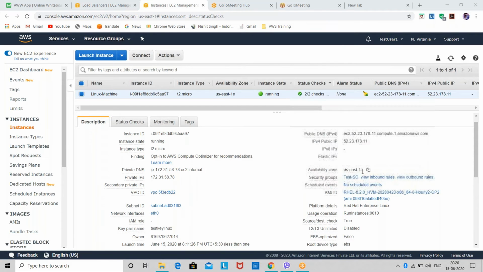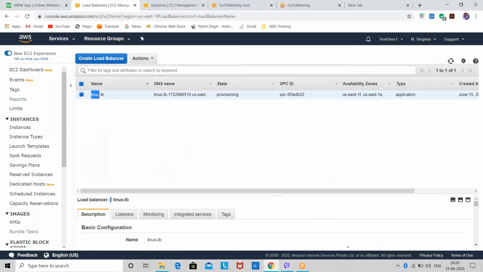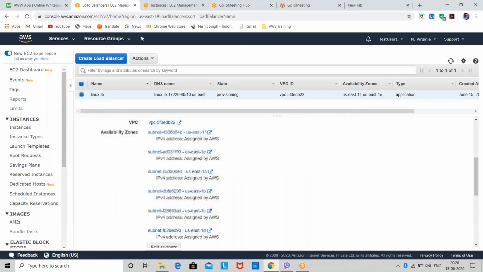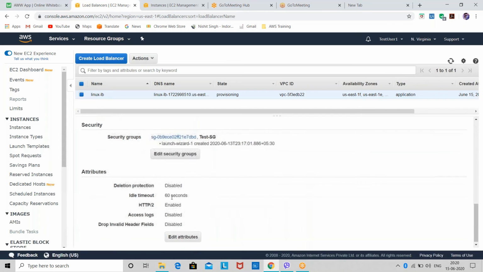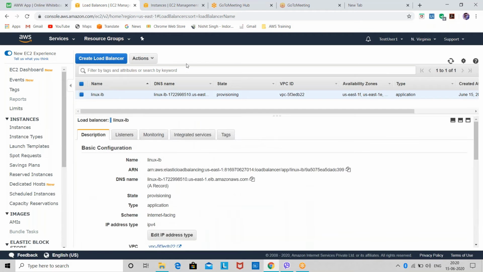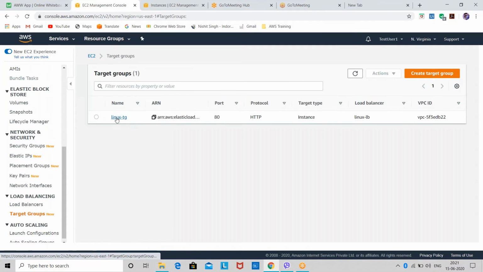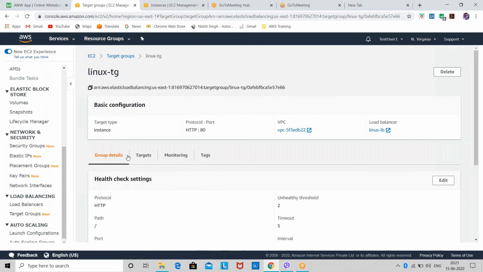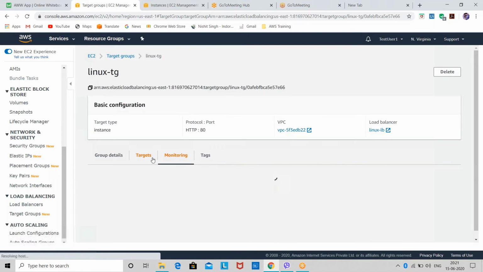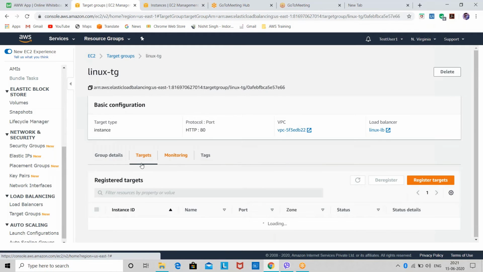So you can also check it by going on to load balancer. Select the load balancer and go into description and all. So here we have all the configuration attributes and all. Then because we have configured the instance in the target group, we'll go to target group, then we'll select the name, then go to monitoring. Okay, so first we'll go to target.